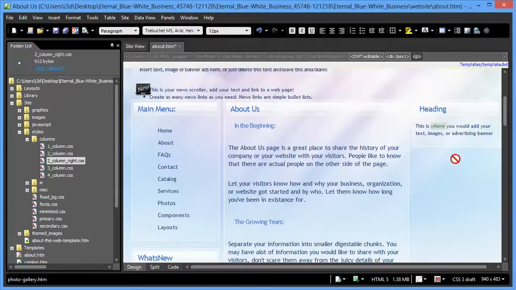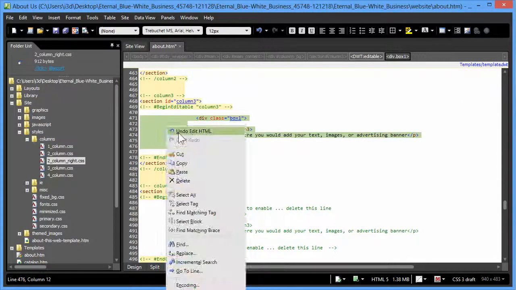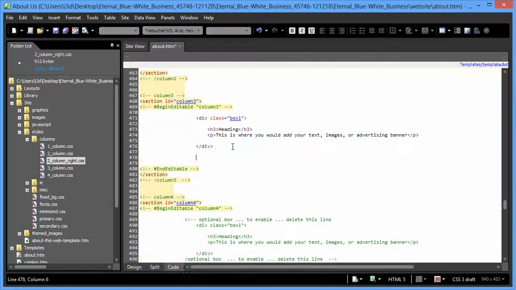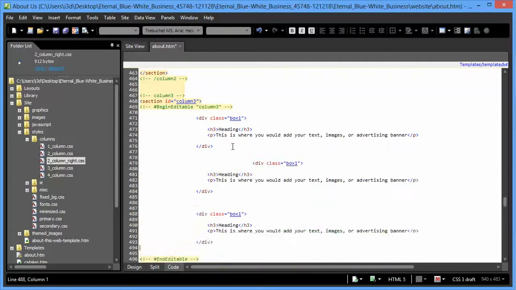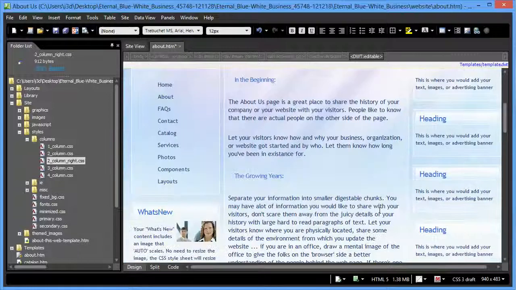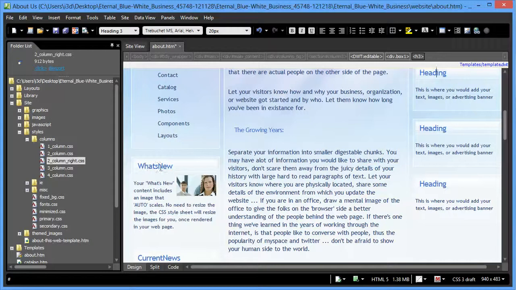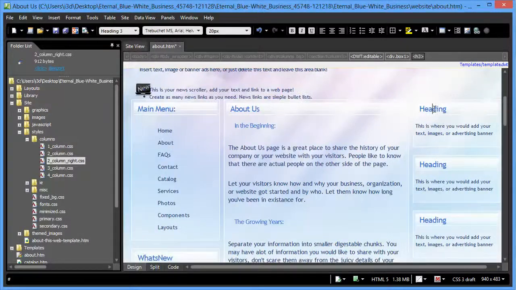If you want to have multiple boxes, I would suggest we go to code view and just copy this div class of box 1 and paste and paste and paste. So we've got 4 instances of that box now, 1, 2, 3, 4, that you can put different things inside of, just like you would with the what's new, except that instead of using a library component, this is actually editable text that you will only be updating in this single page alone. It won't affect any other pages in your site.